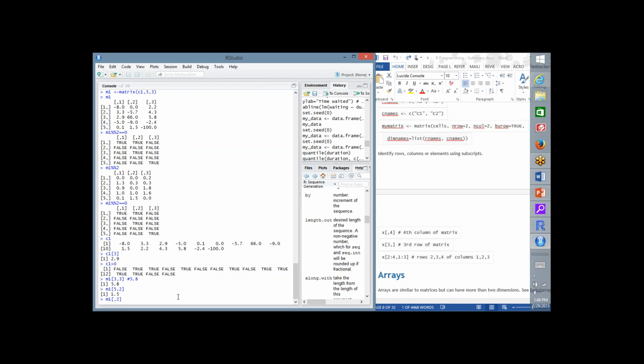0, 0. No, that is 1, 2, right? 0, 0 is 1.2. Agree or not? But I did not give any position. If I put 1, 2, yes, that is 0, 0. But I didn't put anything for the first position. What do you think is likely to happen?